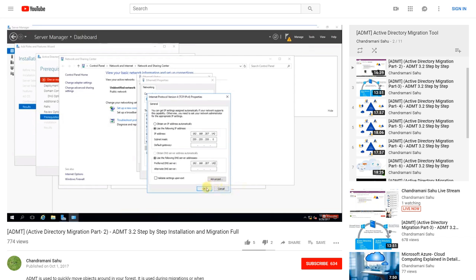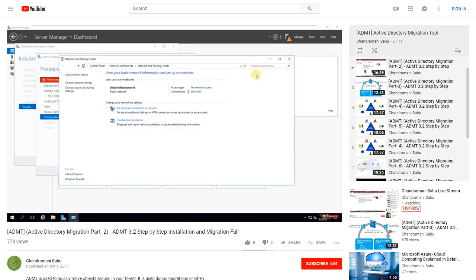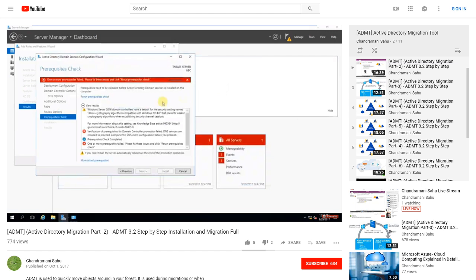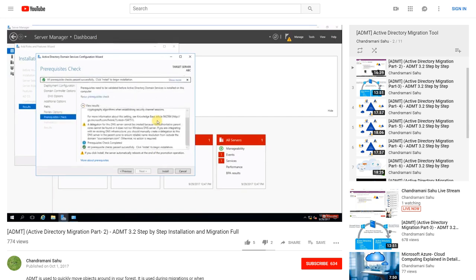Yeah, close it. Now we will again rerun the prerequisites check. So definitely it will succeed. I think this is the only problem, the reason it failed. Let's check the prerequisites here, because it was a DNS problem, so I have put the DNS. I hope now it will work. Yes, all prerequisites checks passed successfully. Click install to begin the installation.